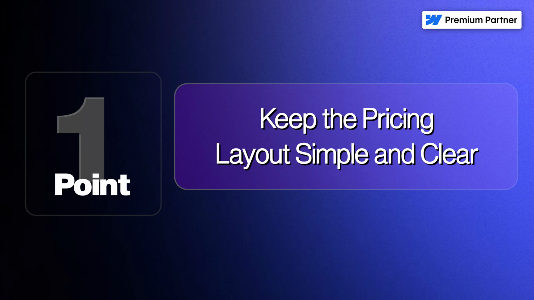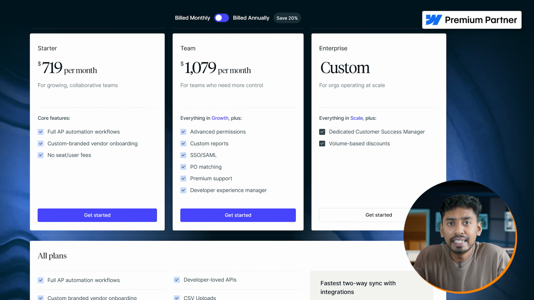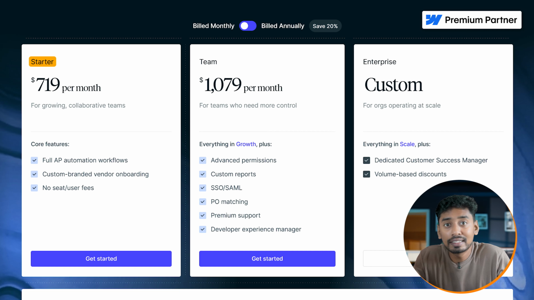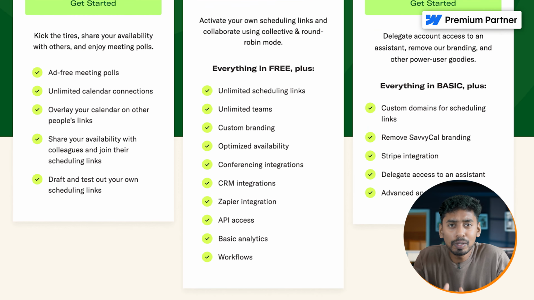Let's walk through the real checklist for planning a pricing page that works. The first one, keep the pricing layout simple and clear. Start with the basics. So all plans side by side. Each one should have a clear title like starter, team, business, or enterprise. Avoid clever names just for the sake of it. Make it instantly obvious who the plan is for.